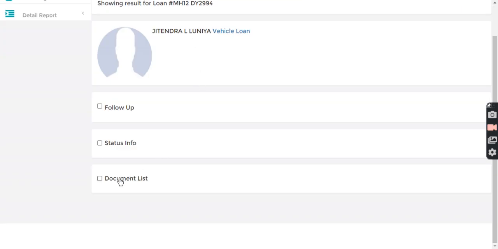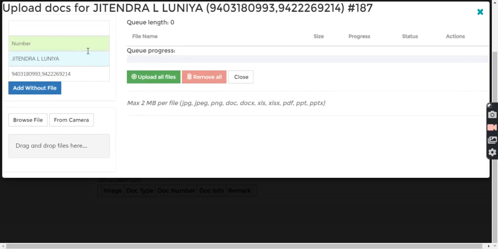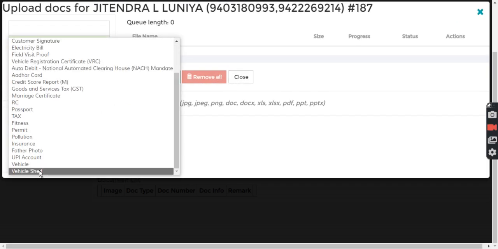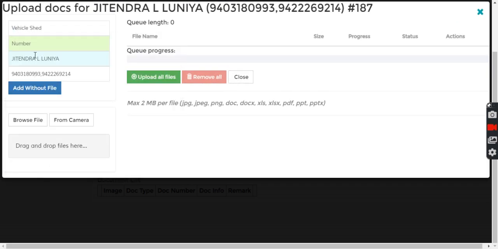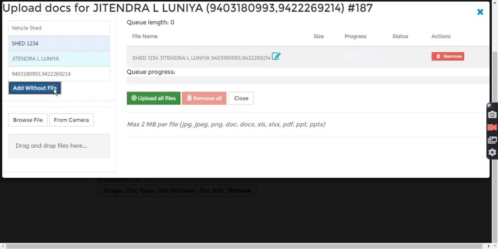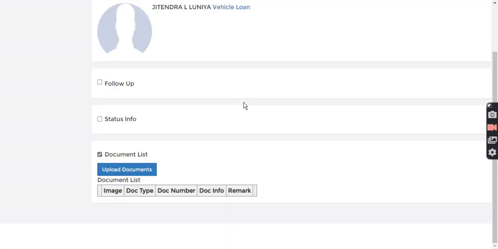Okay, so next is whatever document we have added currently, vehicle shade and shade number, let's say shade 123, whatever details you want to add, phone number or any other stuff, then browse file or from camera, take the image of that shade and the vehicle, and finally upload. I'm not adding any image here, just uploading it and close.